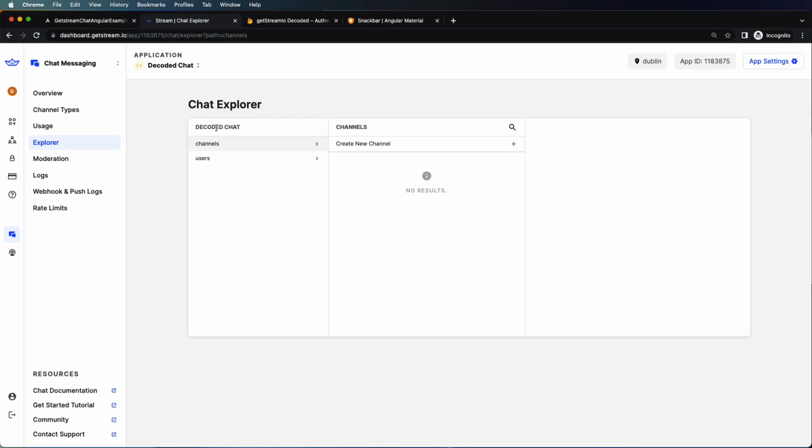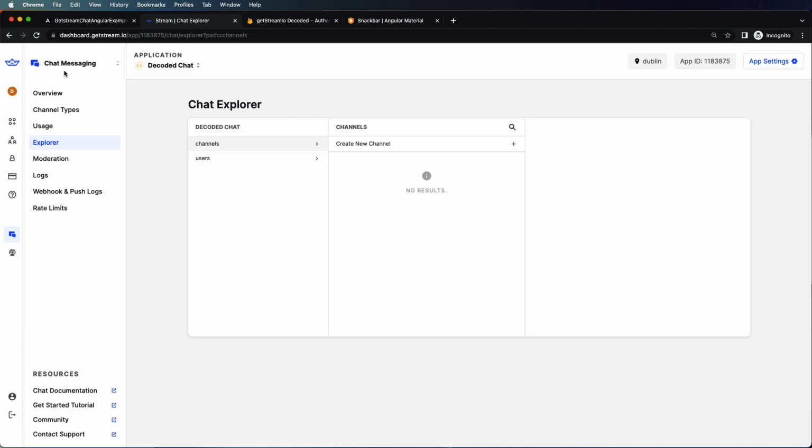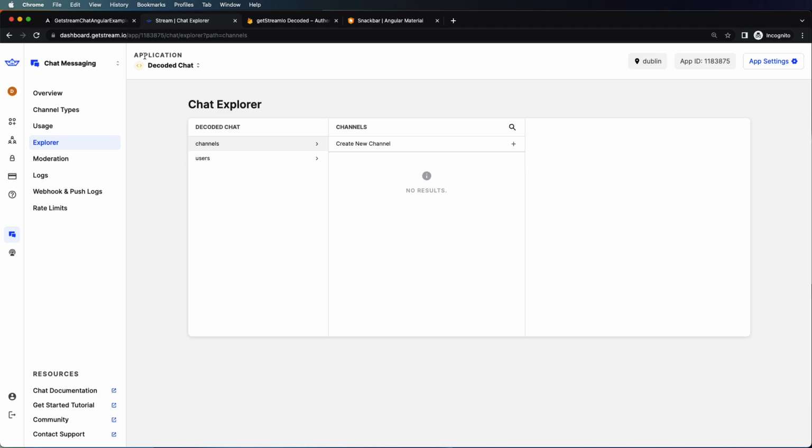My idea is to create a few additional REST entry points using Firebase functions. And the first function would be triggered when we create a Firebase user. It would use the SDK of GetStream.io, and we would use the API to create a user in the chat application.